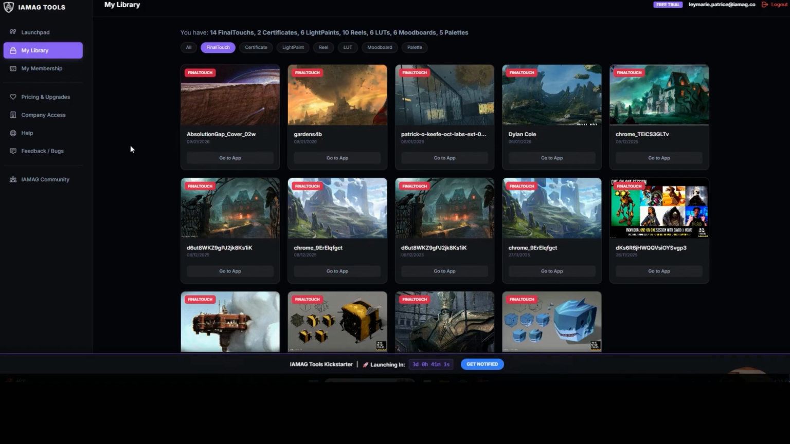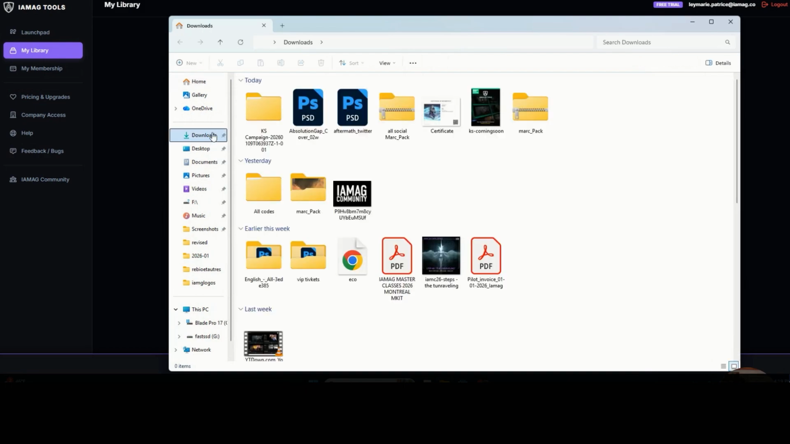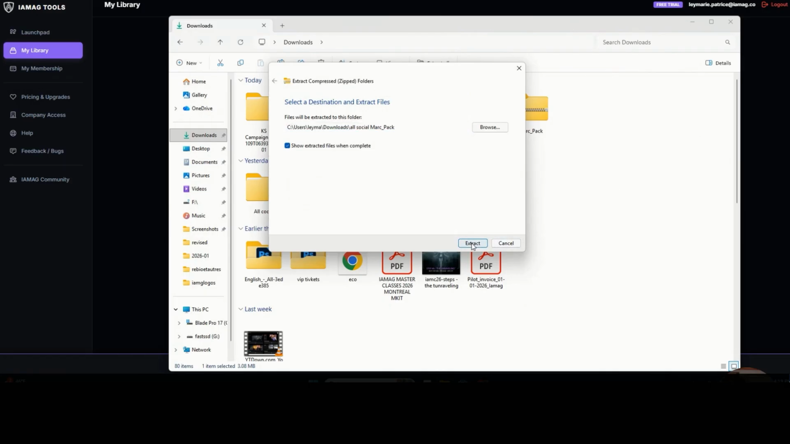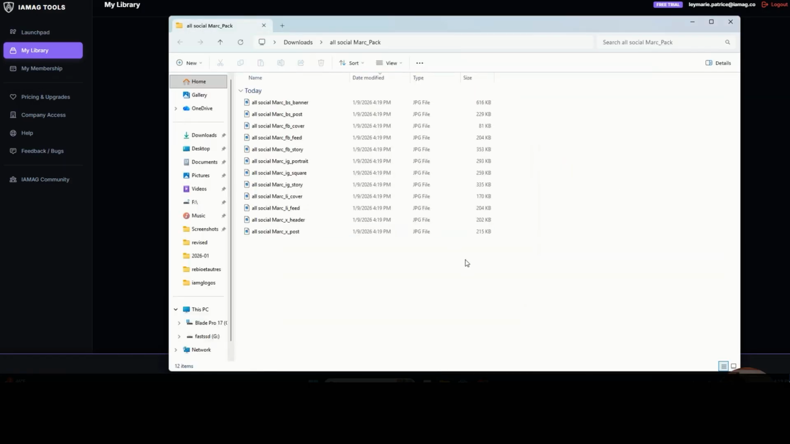Okay, so let me go back to what I have saved because I think it's also important to show you. So two things. Let me go back in my download, and I'm sorry, it's a mess, but anyway. So first, all social bike, easy. Let me extract all. Okay, and this is exactly what it should be. I mean, no surprise here.